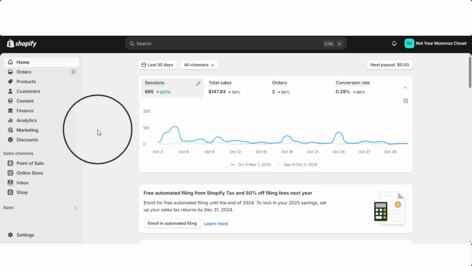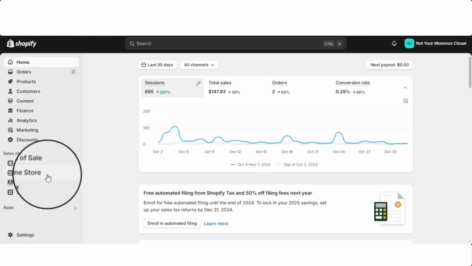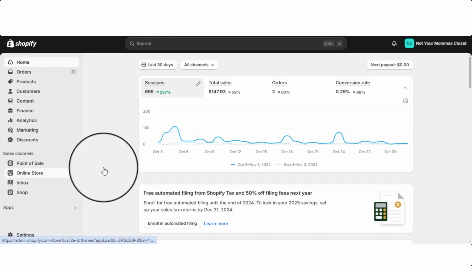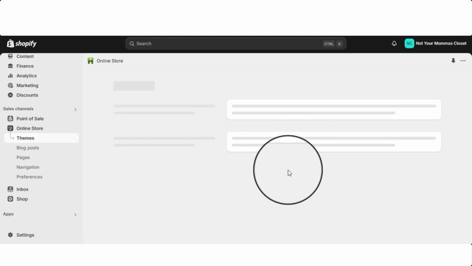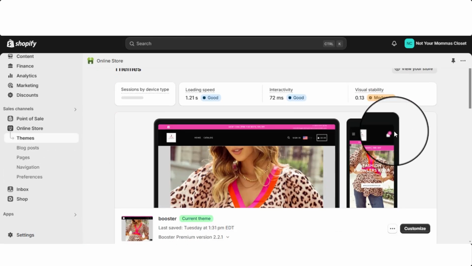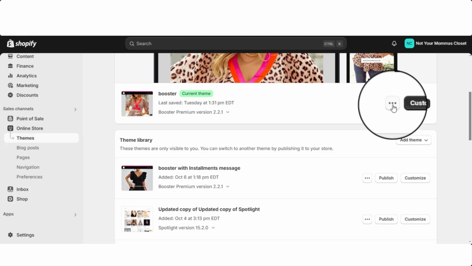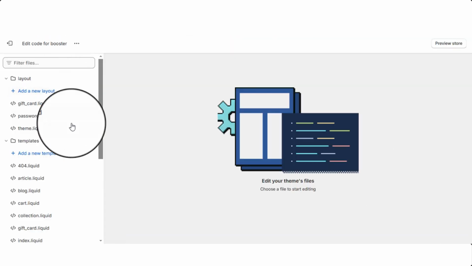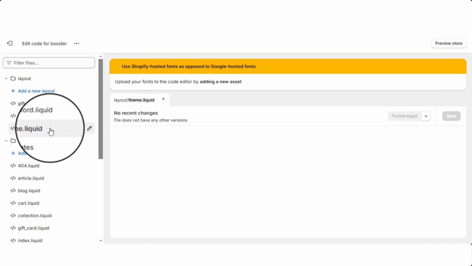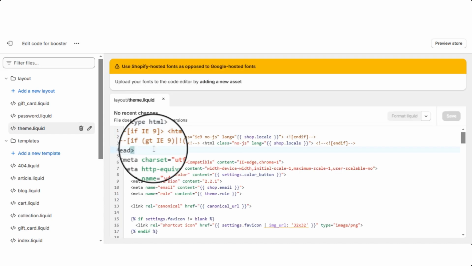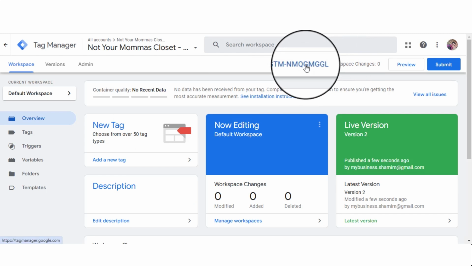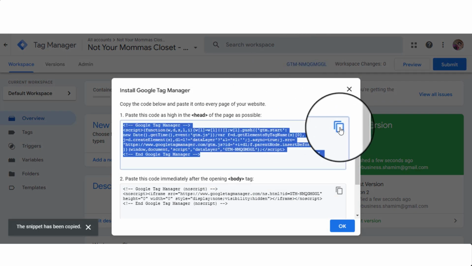Okay friends, at first you have to log in to your Shopify site, and this is my site's backend. Just click here, Online Store, Themes. Click the three dots, and Edit code. Open theme.liquid. Here is the head section. Just press enter. Go to your Google Tag Manager and copy this code.